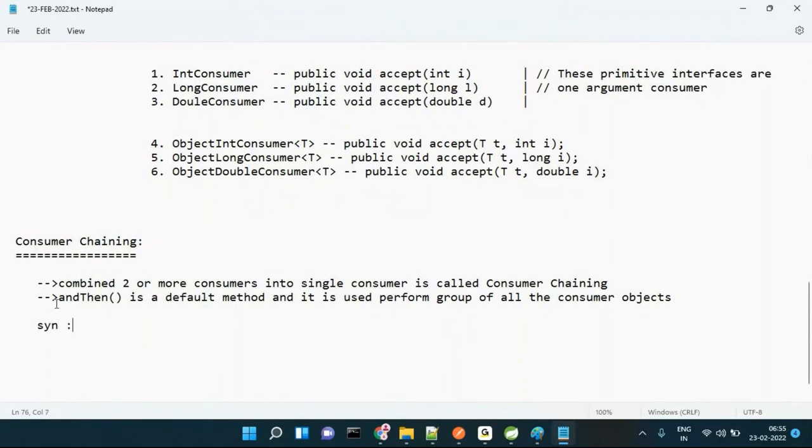Syntax: consumer one dot andThen consumer two dot andThen consumer three, and then call accept once. Apply it depending upon the requirement; you should use it accordingly. That's it.